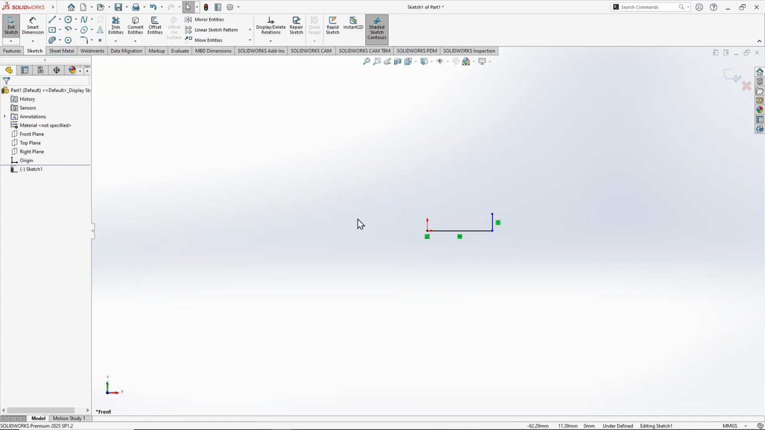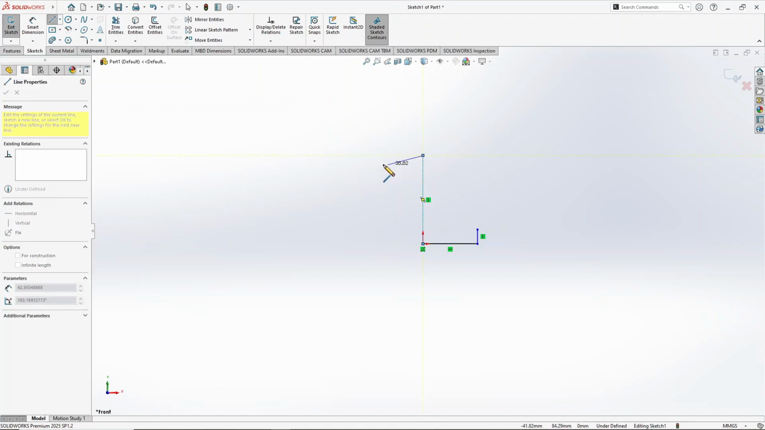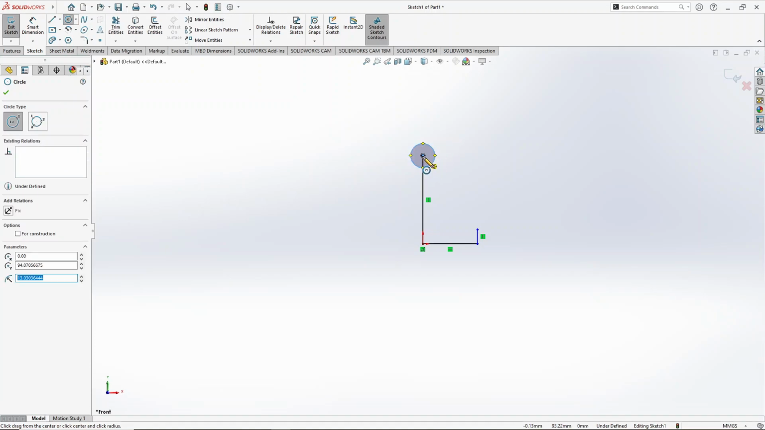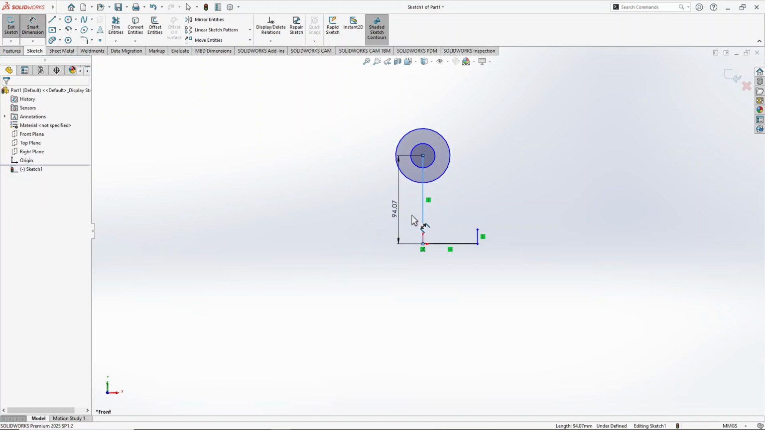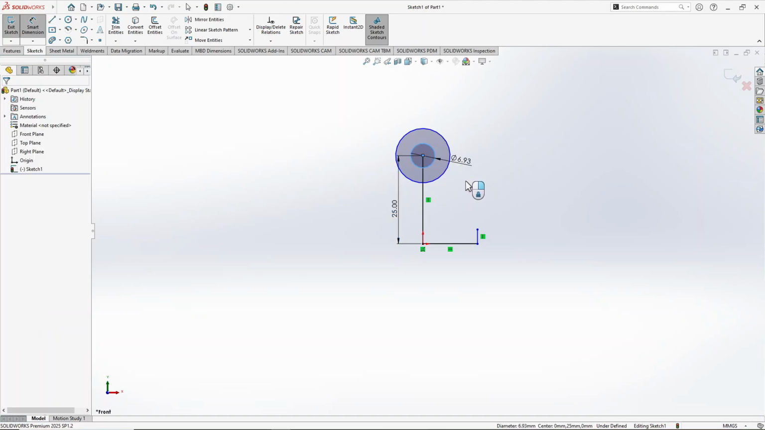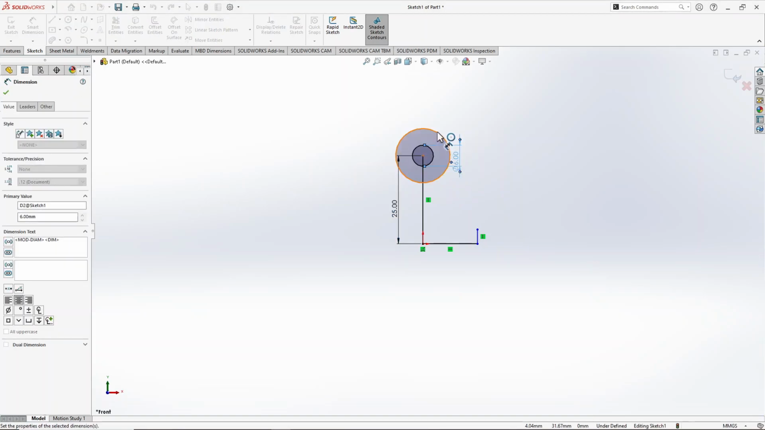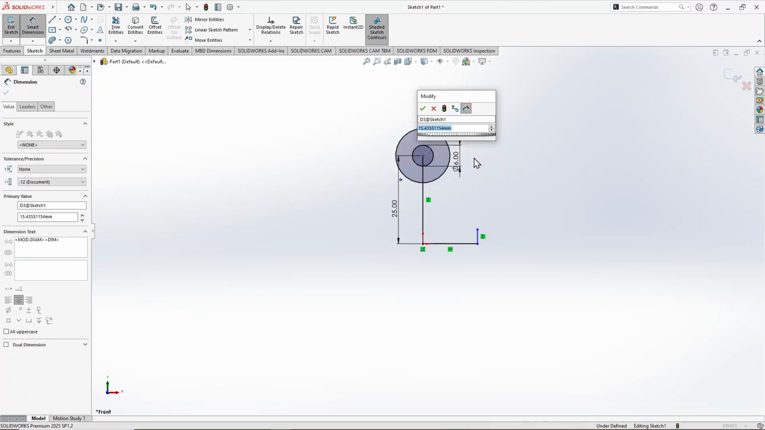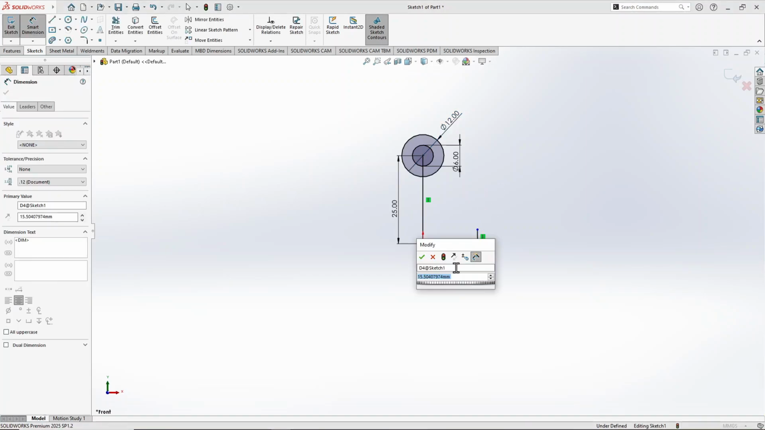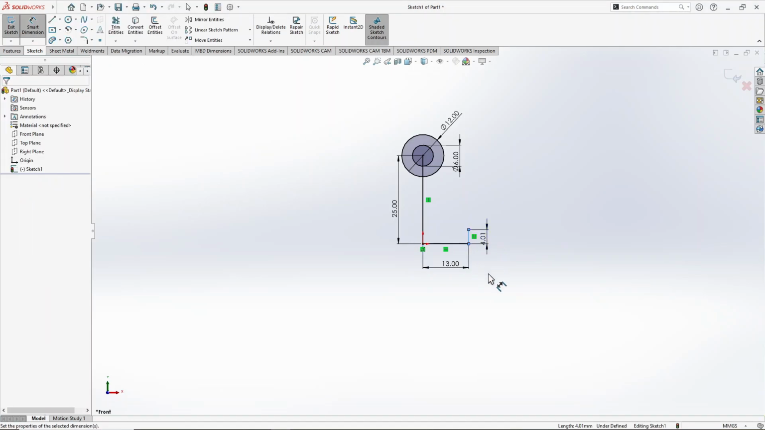You also can use this line command from here. Okay, now again line command, right click, select, circle command, again circle, smart dimension 25, six mm, and this is 12 mm. This dimension is 13 mm. This is 4.